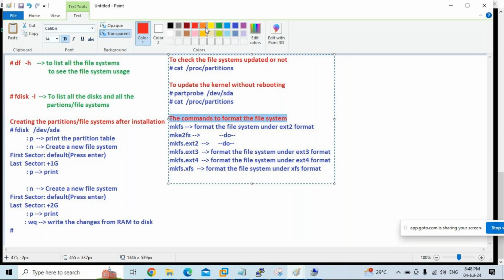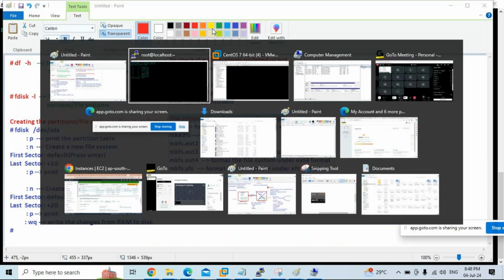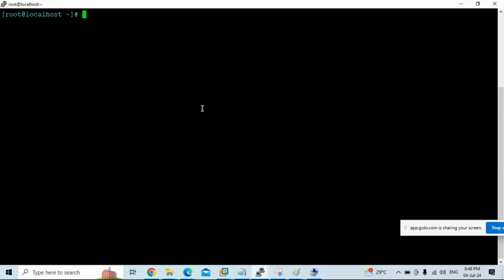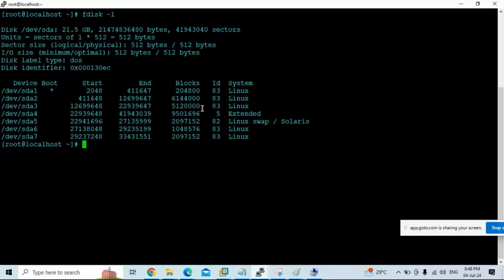Right? Now, how do we check what partitions and file systems we have created? fdisk -l to see all the file systems. As of now, SDA6 and SDA7 I just created, I didn't format them. How to format? mkfs /dev/sda6.